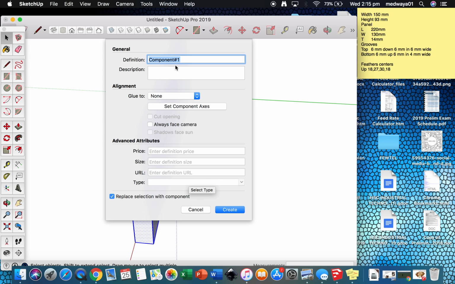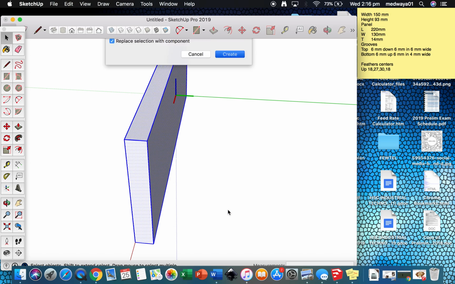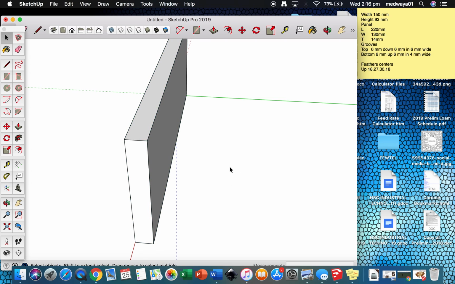This will come up and it gets you to define what that is going to be. We're going to call that the long side, and go create. Now as a component, it means I can select it simply once by clicking on it once. But if I want to change that component, I've got to actually open it in edit mode. And to open it in edit mode, you've got to double click it. So to change its shape or add things to it, I've got to edit it. But just to select it, just select once.